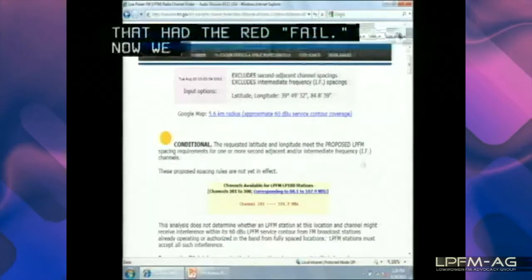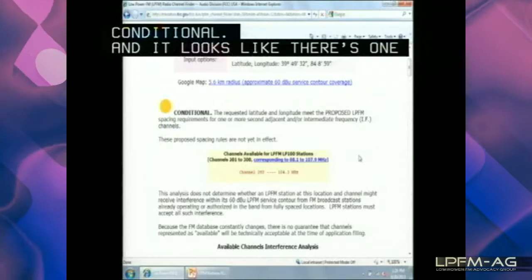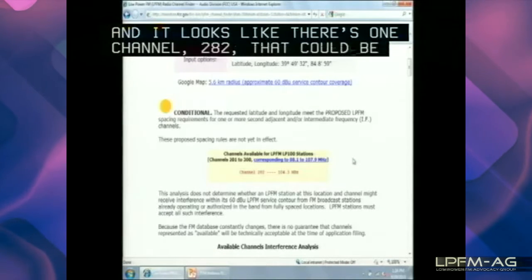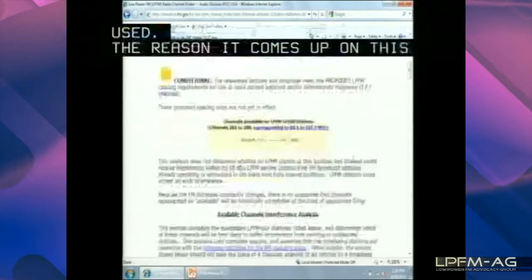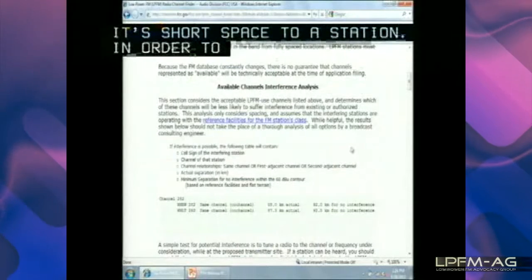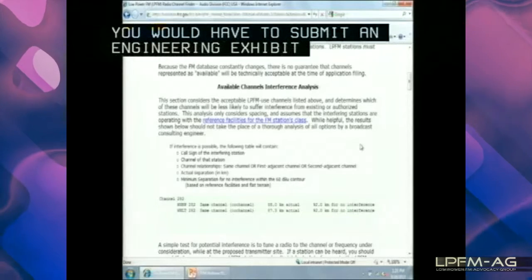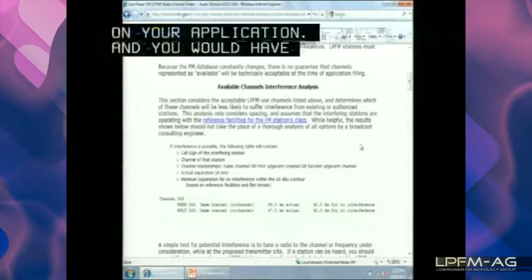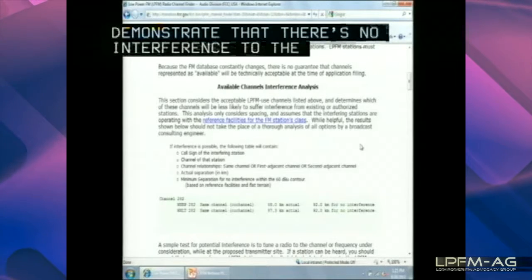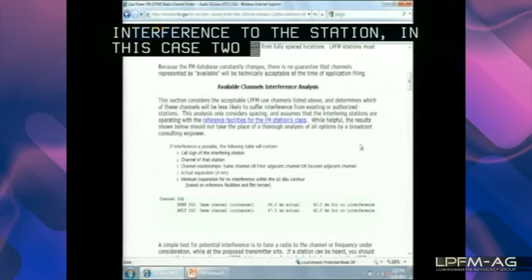conditional, and it looks like there's one channel, 282, 104.3, that could be used, and the reason it comes up on this conditional analysis is that it's short spaced to a station, and in order to use this channel you would have to submit an engineering exhibit or showing with your application, and you would have to demonstrate that there's no interference to the station, in this case 2 stations on channel that is short spaced. I'm sorry, the channel 282 box.